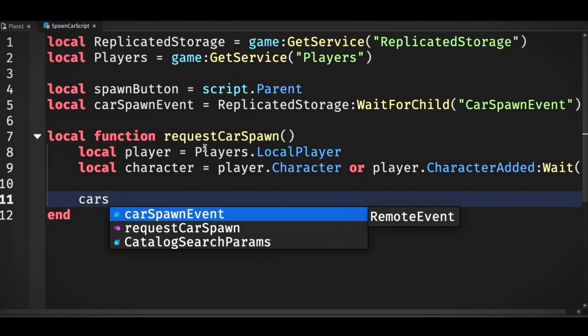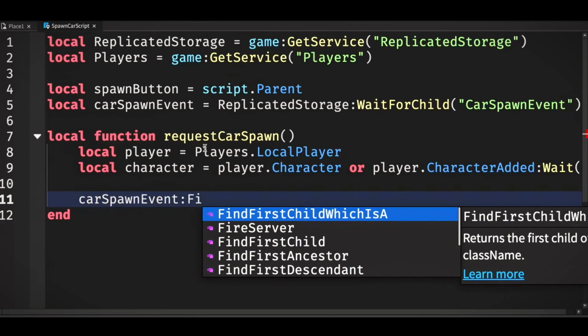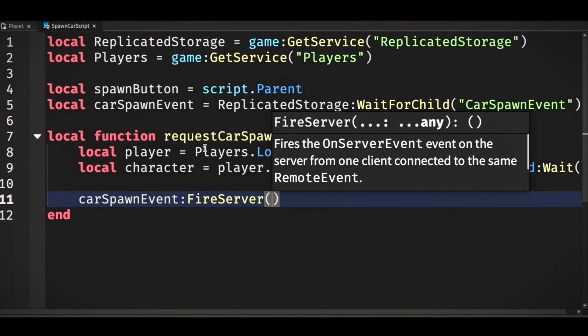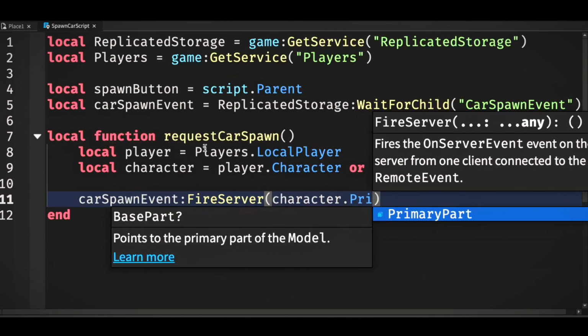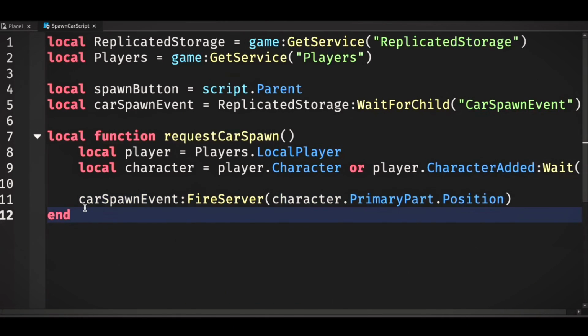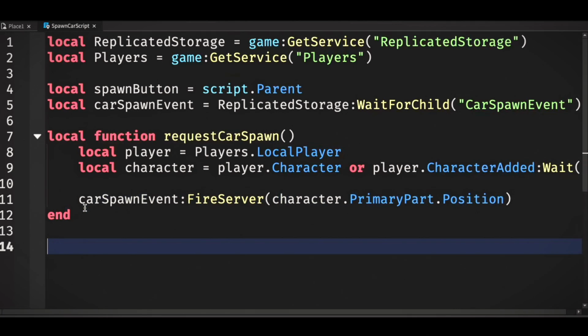So we will say car spawn event fire server, and then we pass through our character's primary part's position. And that is it for the function. We simply need to connect the function with a mouse button one click.